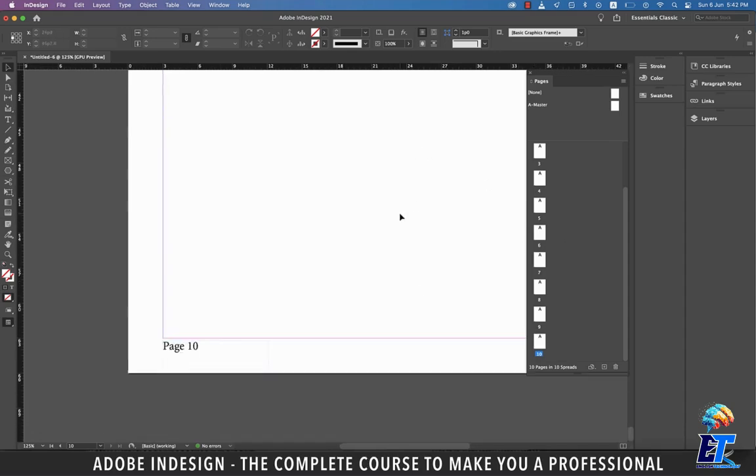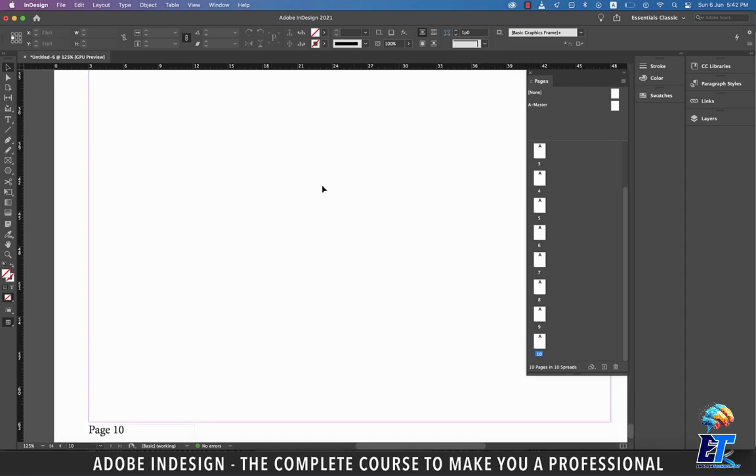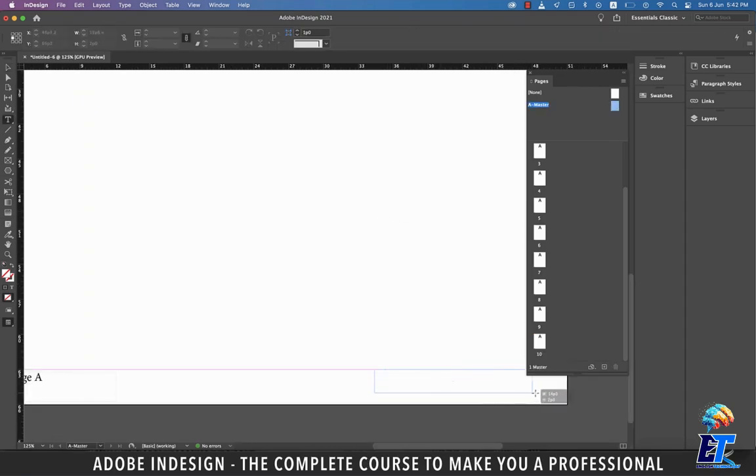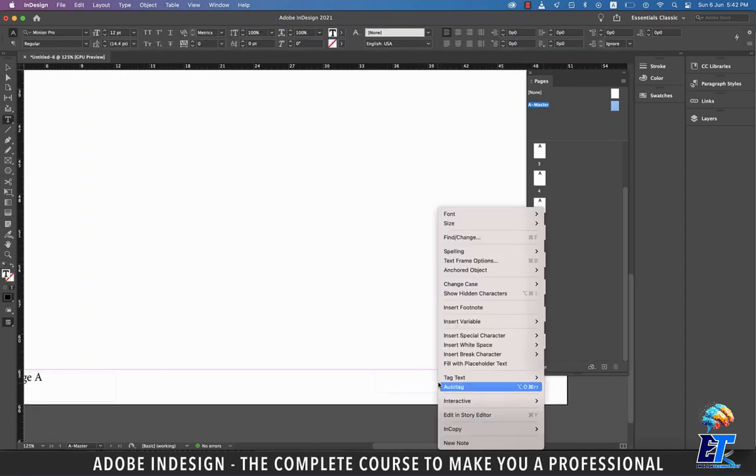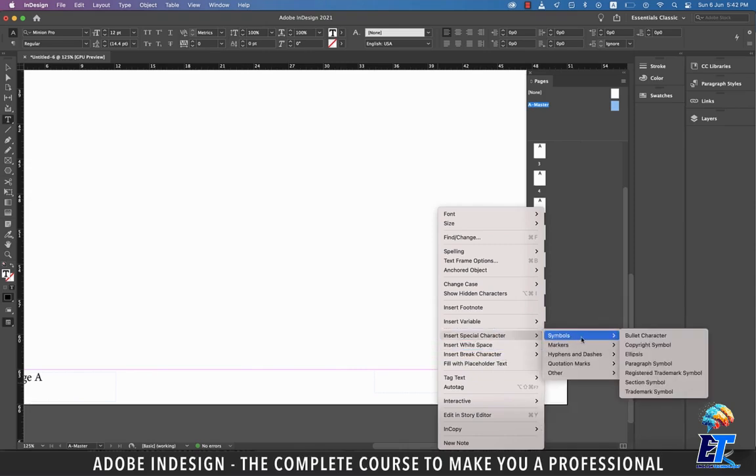In fact, let me show you something else. Let's make another text box on the bottom right of A master. Now right-click the text box and go to Insert Special Character and then Symbols. And you see, it's not just the page numbers. There are so many other options you can choose from.